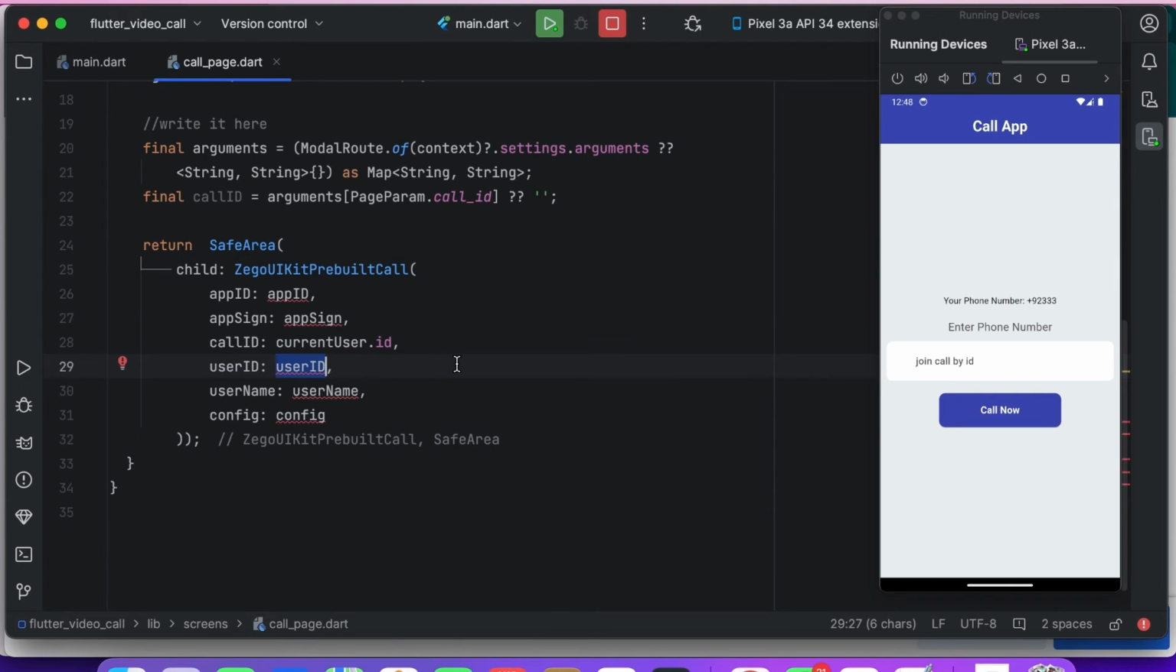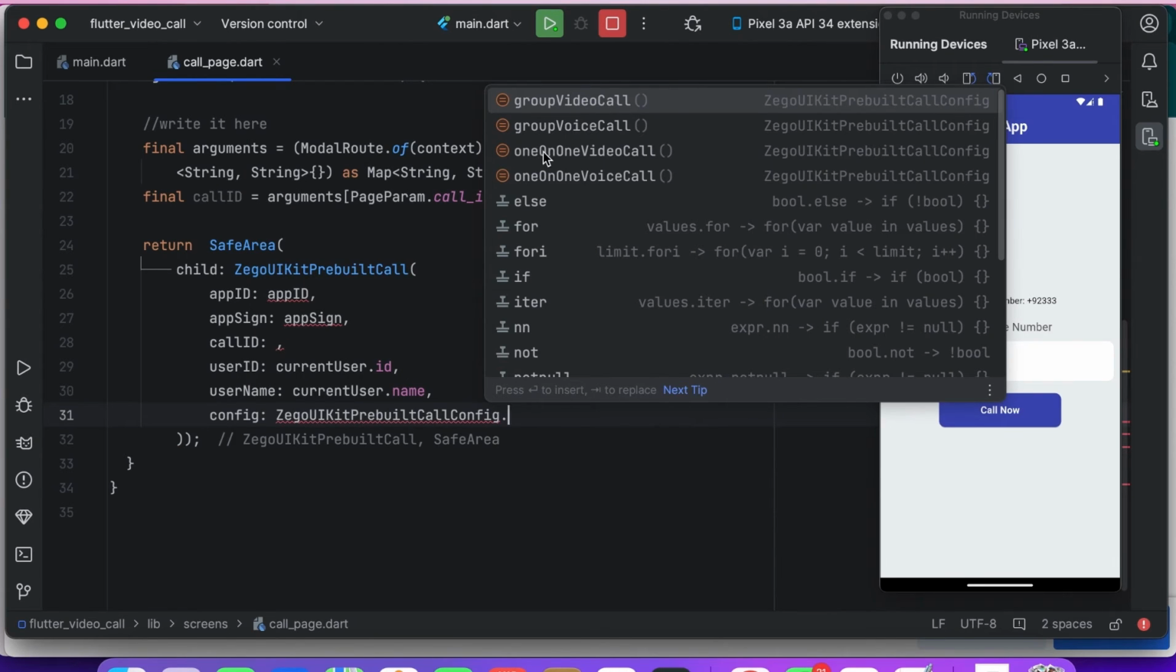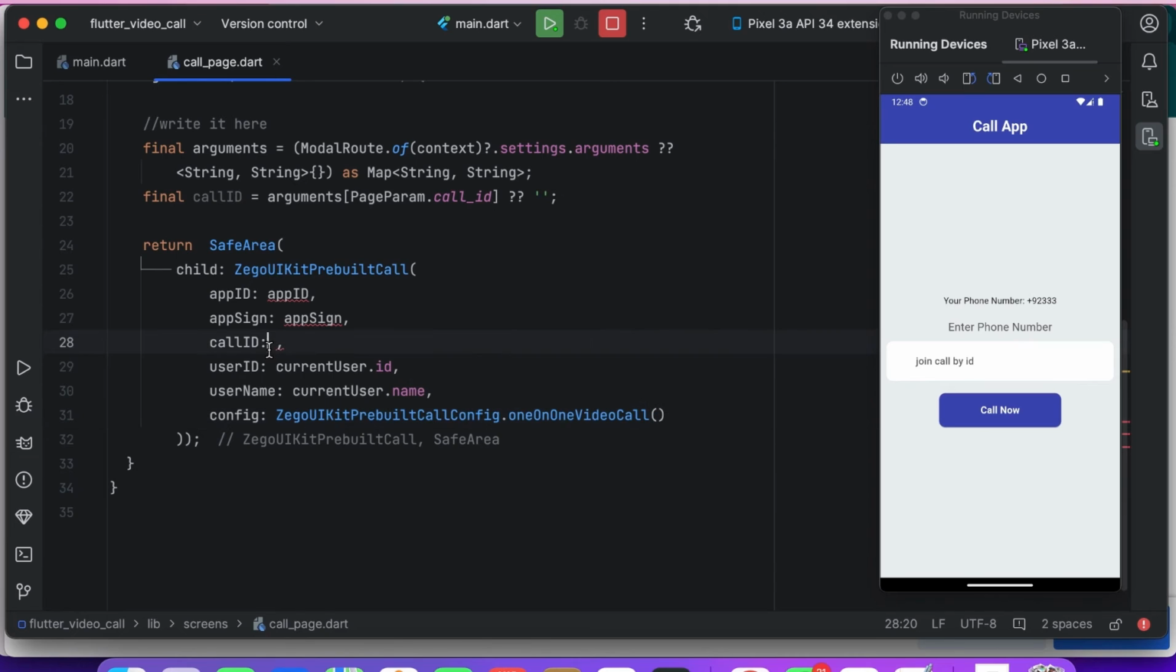So remove the constant and user ID. Sorry, paste it here. User ID, user name, and configuration. It provides a lot of features, you can see, and we will use the one-on-one video calling. Call ID. We already have the call ID, so we will use it here.